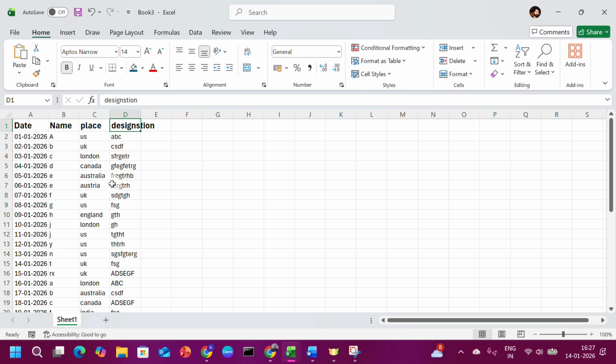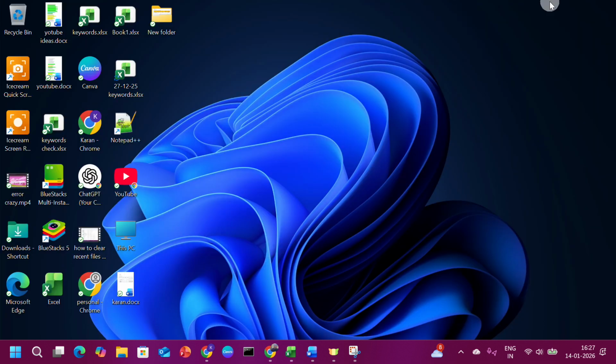And that's how you can use filters in Excel to quickly manage and organize your data.